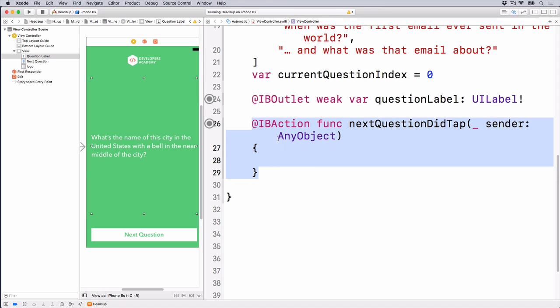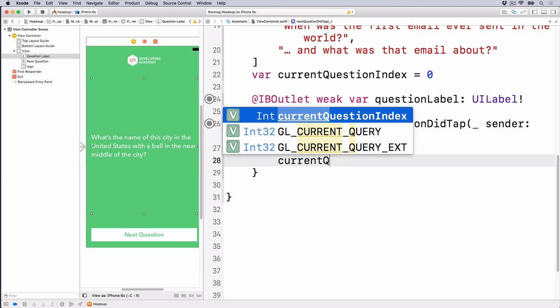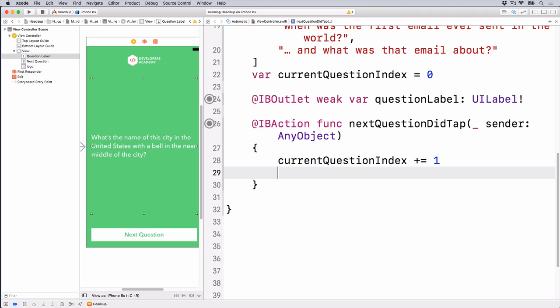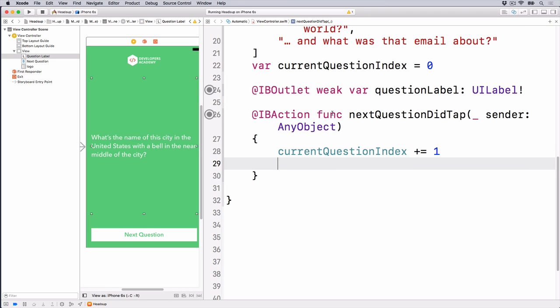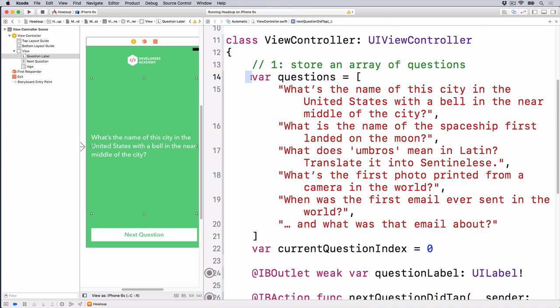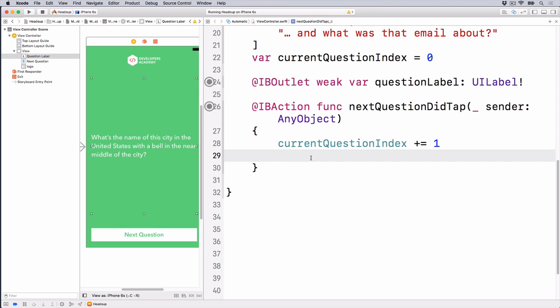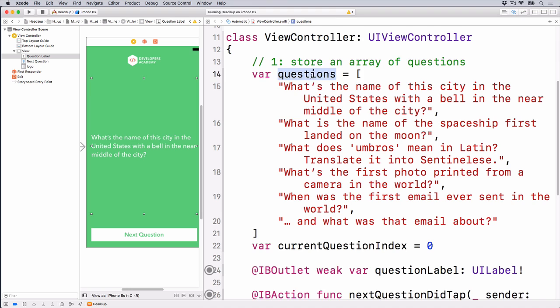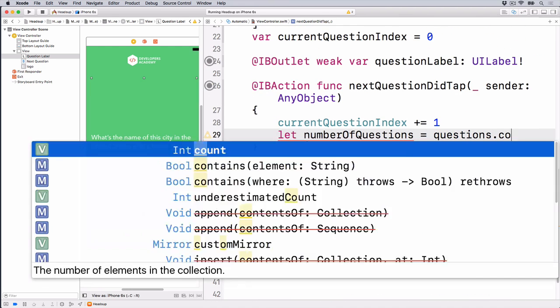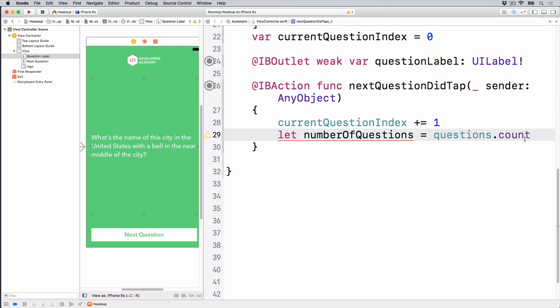And then inside our IBAction function, which performs a task right here, we will write currentQuestionIndex += 1. It means that we increment the current question index. Okay, so we want to jump into the next question right there. All right, and then I want to check how many questions there are inside these questions. I will tell you why we want to do that, but let's do it first. I will do a let numberOfQuestions equals to the questions, which is this guy, right? The questions here is this guy. questions.count. Remember that you have to use exactly what I just typed in.